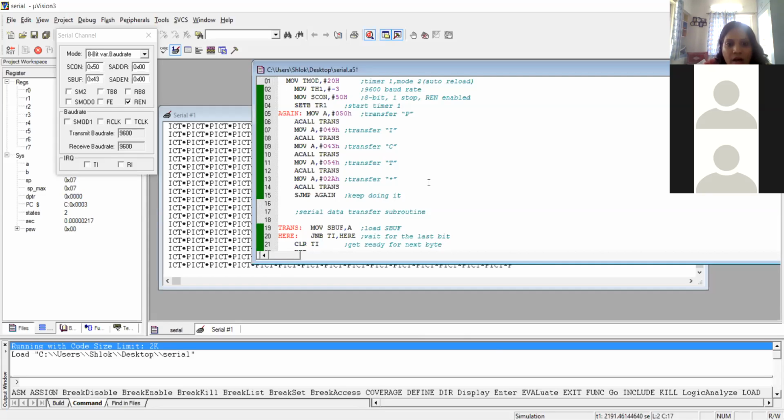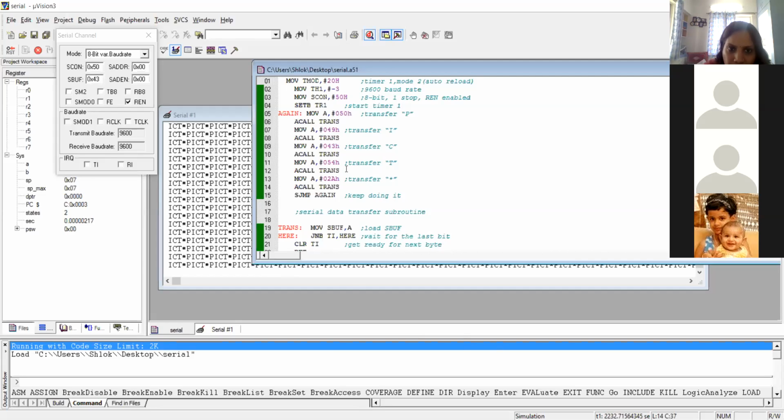Okay, fine. So instead of taking your time, I will just tell you. In this program, the registers from the SFR which we are using are called the TMOD register, TH1 register, and SCON register. I already circulated the Keil.